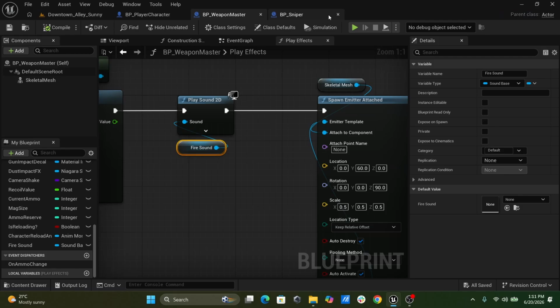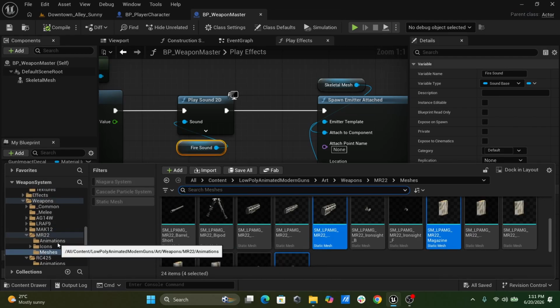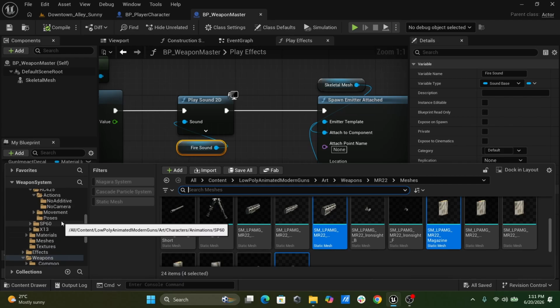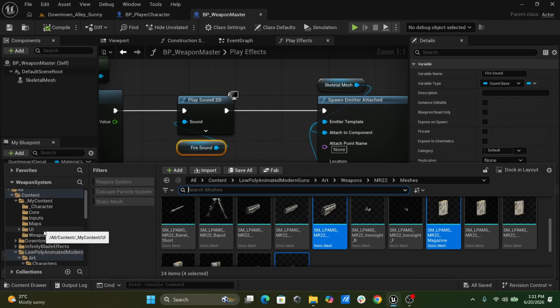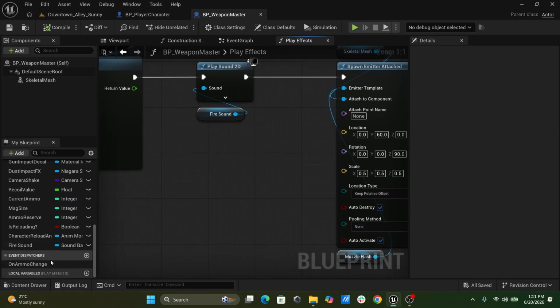So we've got the pistol, we've got the sniper, and we have got the rifle as well. So we have the weapon blueprint ready to go. Now we need to set up animation for them. Also, to have different animation, we need to keep track of that. So how are we going to keep track of the weapon that we have?